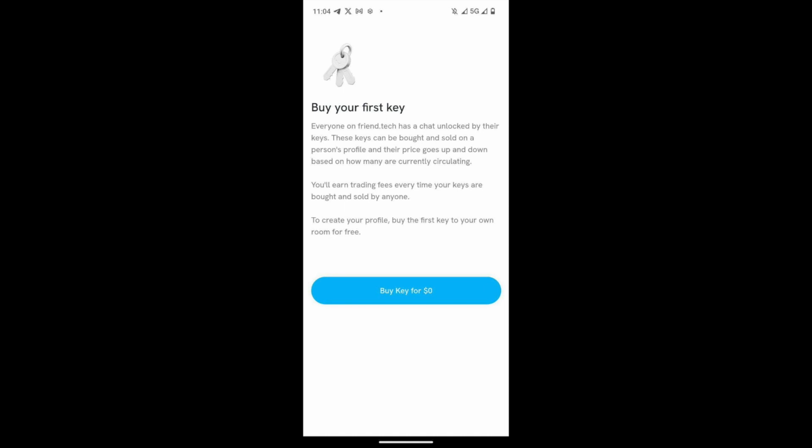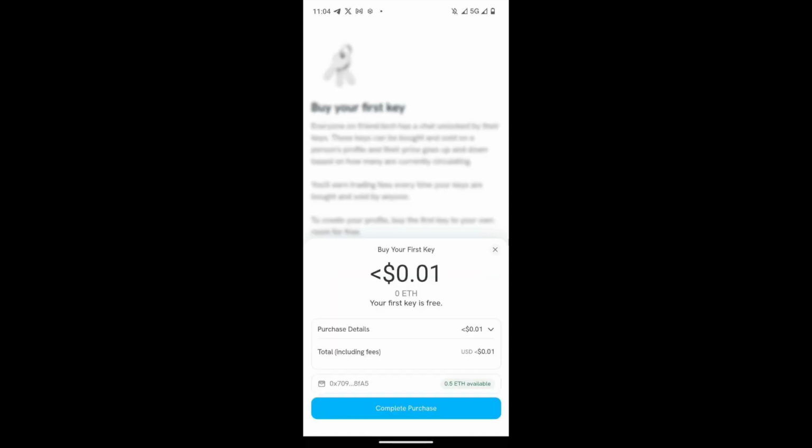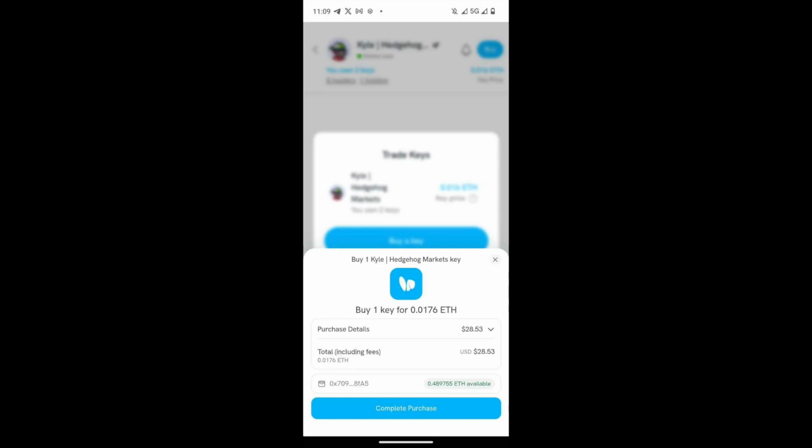Now, once you get into the app and you've funded it, you can buy your first key. There's a very small network fee denominated in ETH, which is why you have to send some ETH first. But you get your first key to your account for free. You complete the transaction. You can see it says less than 1 cent. And then from here, if you click on your own profile, you can hit buy at the top. You can buy your own keys. Just a very simple page. You complete the transaction.